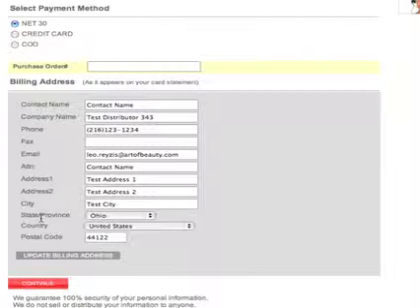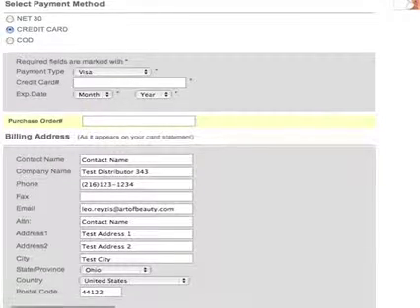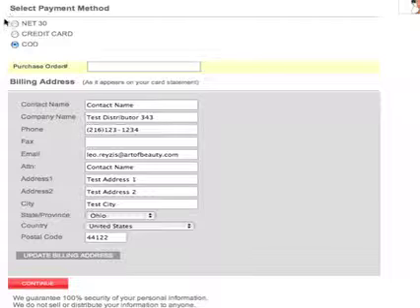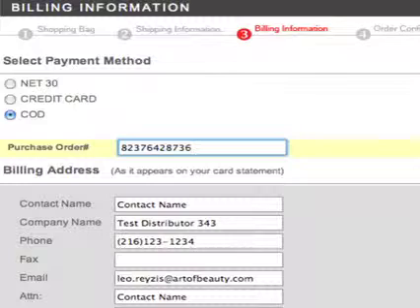First, you must select a payment option. If you select Net 30, no additional information is needed. If you select credit card, you must choose a card type, credit card number, and expiration date. COD requires a $9.75 additional processing charge. Next, enter a PO number for your order. A PO number must be unique for each order. If you try to reuse a PO number that you had already entered previously on another order, our system will refuse to process the order and request a new PO number.